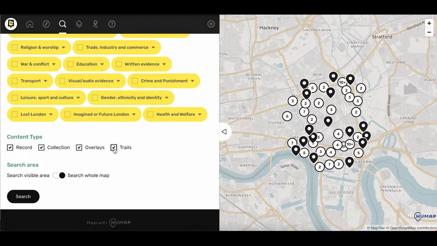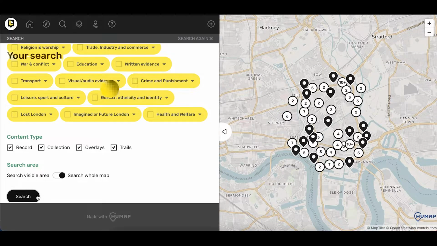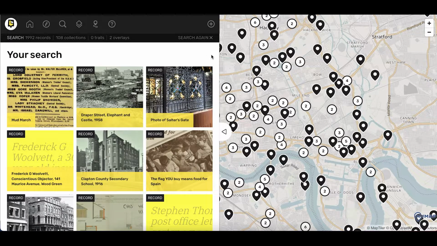Next, you can decide if you want to return results for the entire map or just the bit you can see on the right side of your screen. The default search setting is the whole map, but to set it to the area visible on the map, click this button. When you have clicked all the boxes you want results for, click Search to see your results. You can then scroll through the tray to see what was returned.